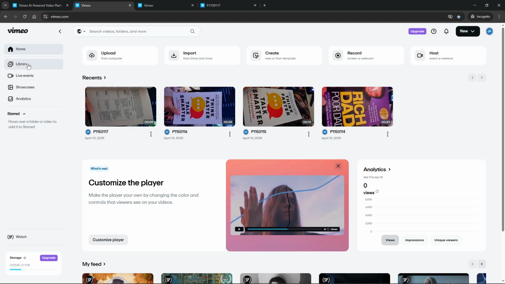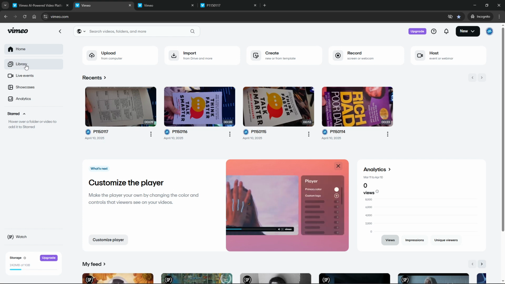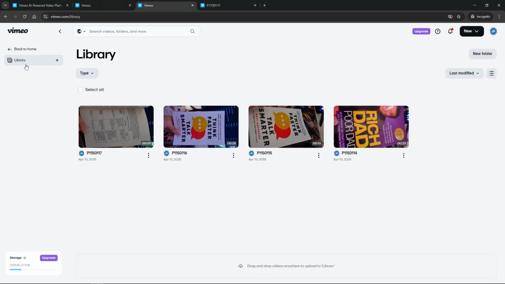Next, direct your attention to the navigation bar. You'll want to find and click on Library. This is your hub for all the videos you've uploaded, and it's where you'll manage your content on Vimeo.